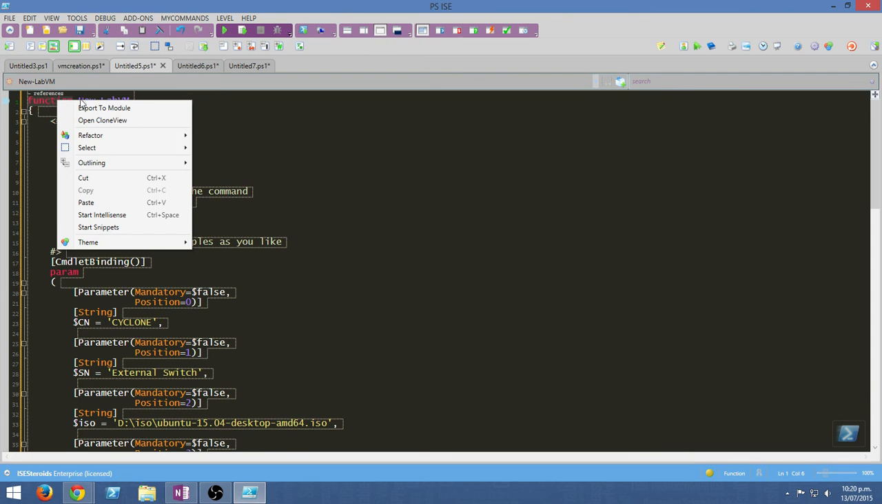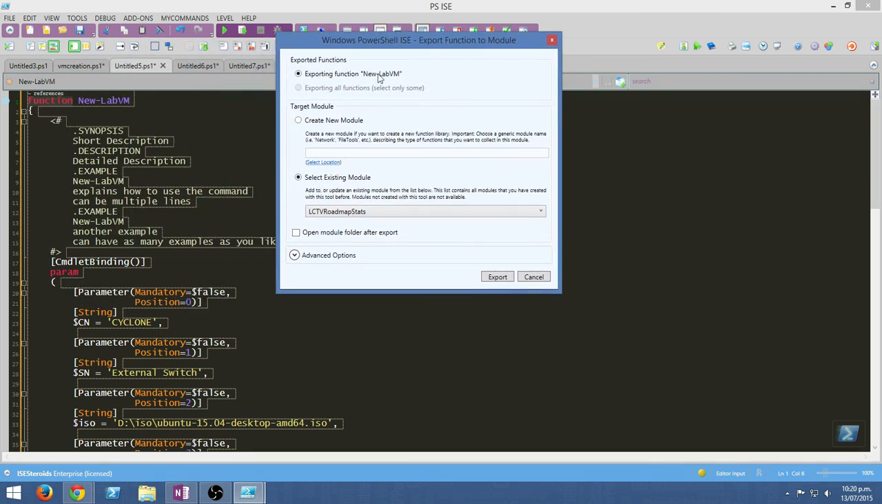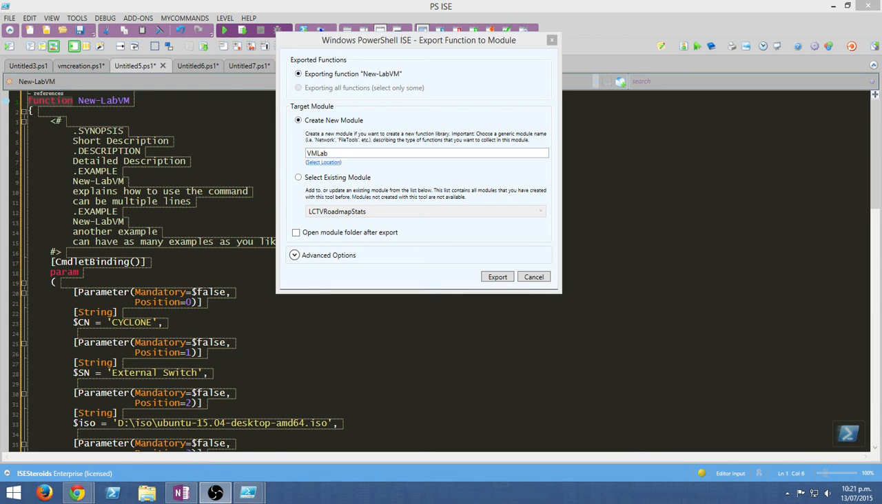If you right click on the function keyword, it has right at the top export to module, and we're going to export the function new lab VM. If we had multiple in the one document, we could export all of them, or as it says there, select only some. And it knows the modules it's already dealt with, so I've done a test one and I've used this for my roadmap statistics module before, but in this case we'll create a new one, and this will be VM lab. And I'll tell it to open the module folder after export just so we can see what's going on in there.